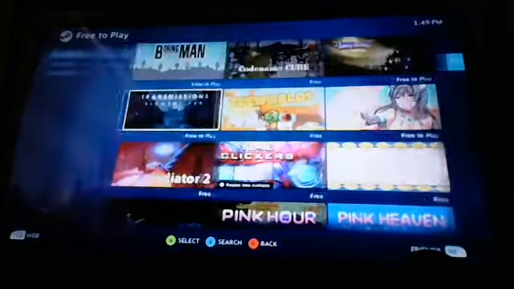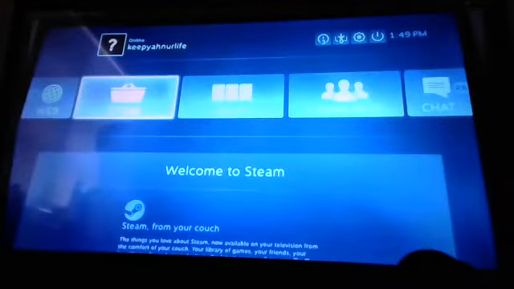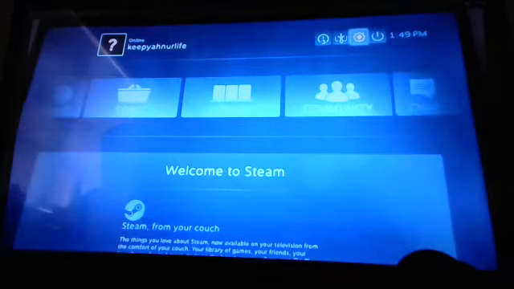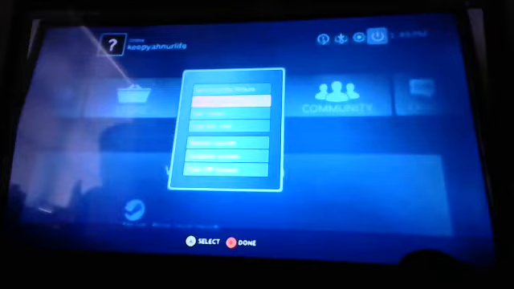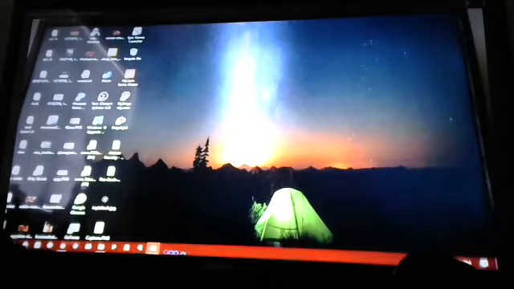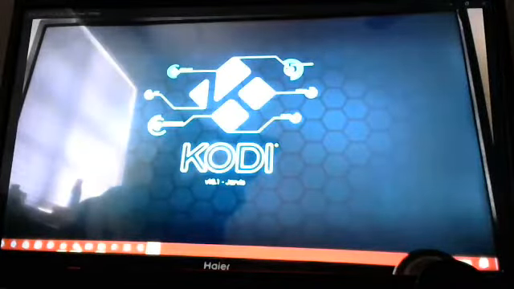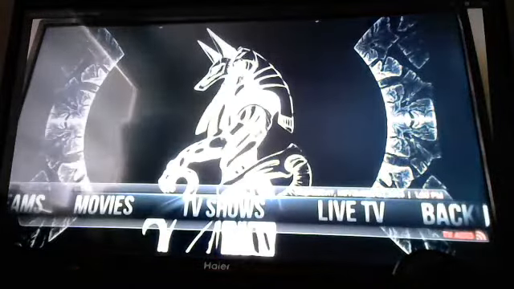Yeah, go out of that. Exit big picture, and it takes you back, and you have to launch Kodi again. But there is a way that you can add a shortcut in there in Steam to go exactly right back to Kodi, so it'll take you back into Kodi.